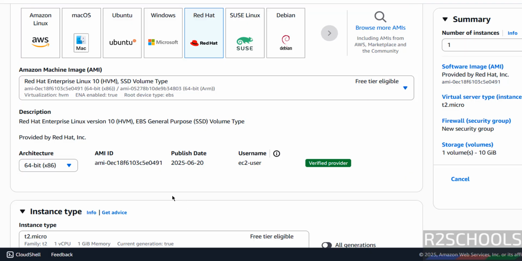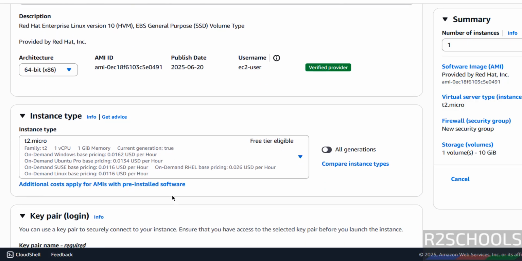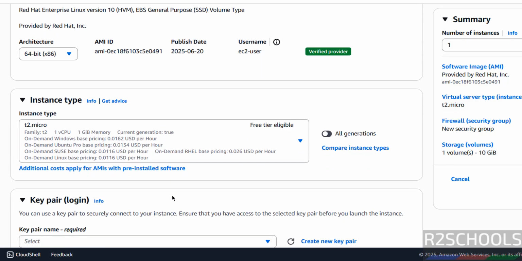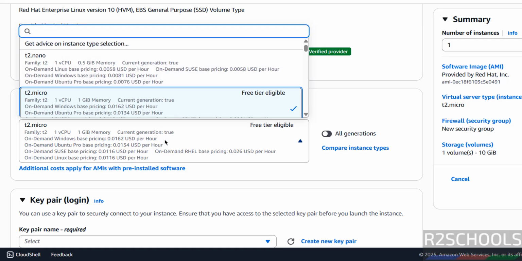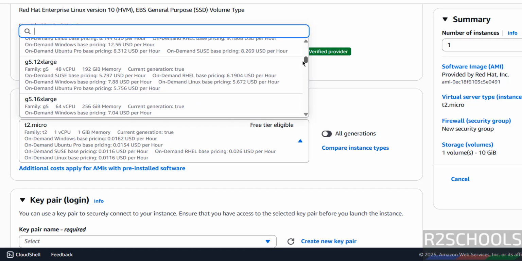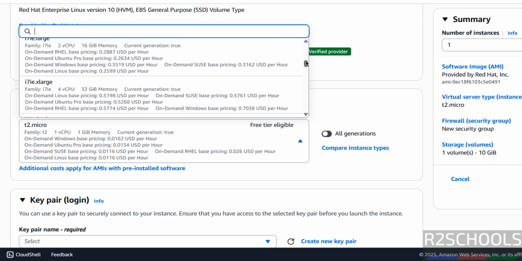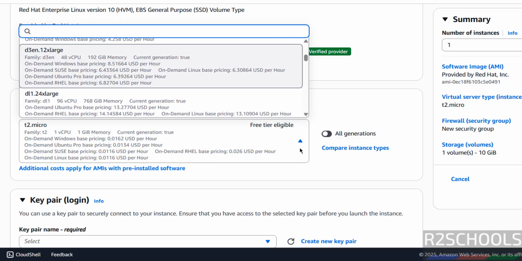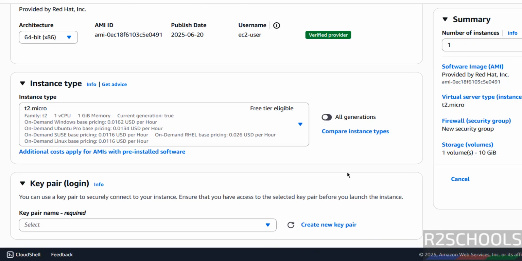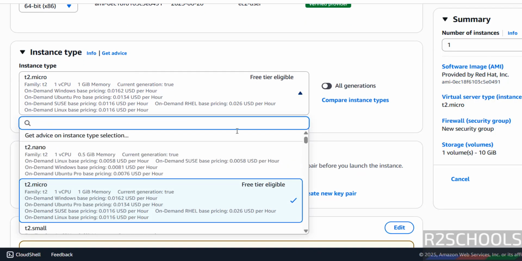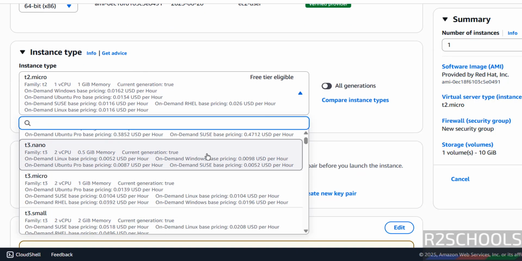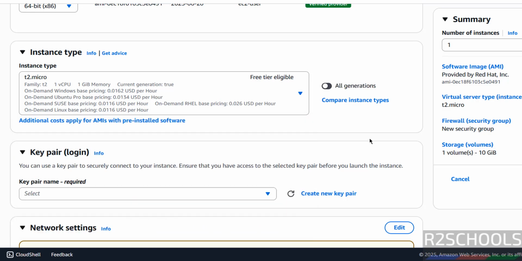So scroll down, then select the instance type. For this demo purpose I am using free tier eligible options. See, only T2 micro and other options are available. I am going to select T2 micro. If you want something else, you can select from this list. Based on the options that you select, charges will apply.